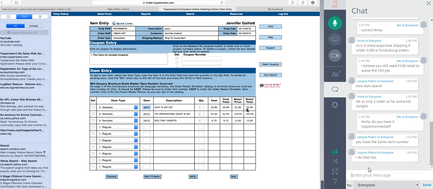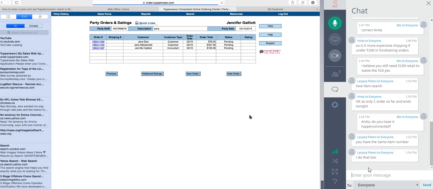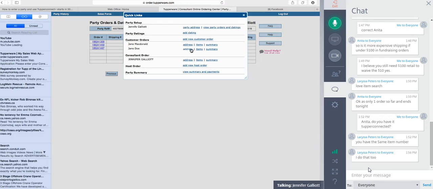So when you see the numbers here, I often get people saying, why am I being charged full price? Because you see the retail column. You're not. You're being charged the cost right here. And you'll see that at the end screen. When I hit next, it's still going to make you think that you're being charged full price, but you're not. And I'll show you why. You can go to quick links. I'll show you that at the end.